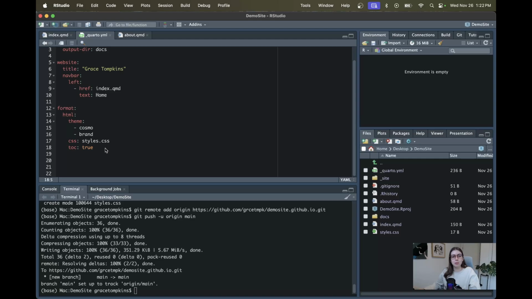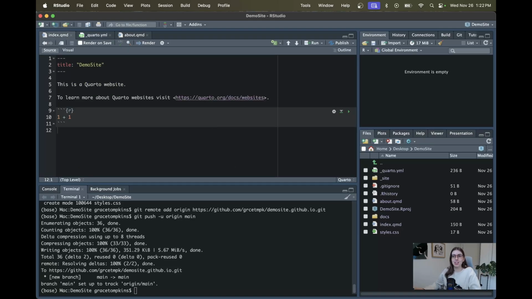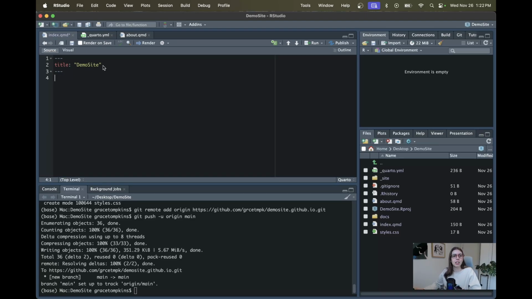I want to keep a table of contents. That's perfectly fine. So yeah, right now all I've really changed is the title. So let's go to our home page. We're going to go to index.qmd and start editing this. I'm just going to remove everything here and change the title to my name.